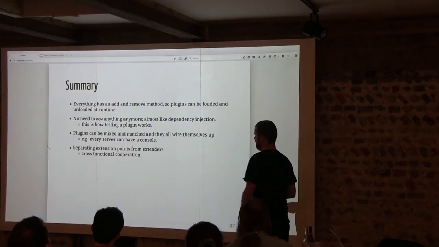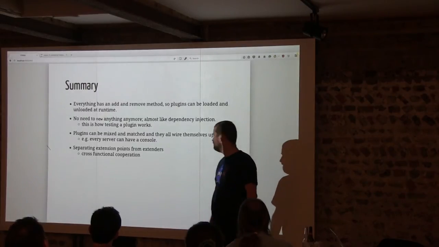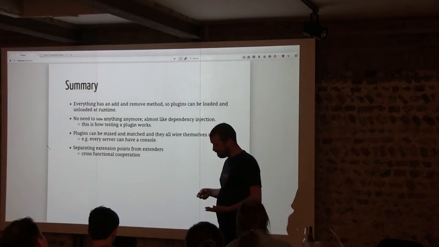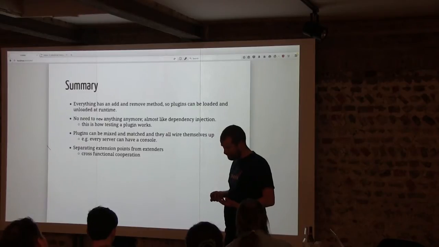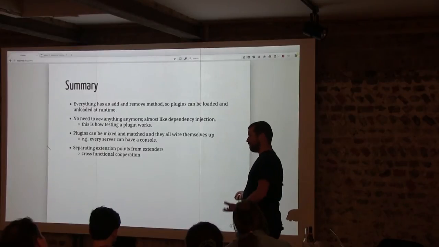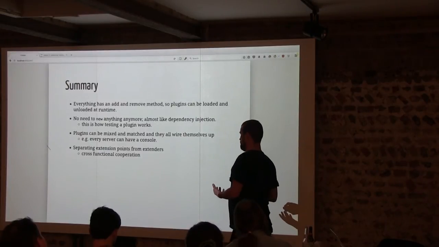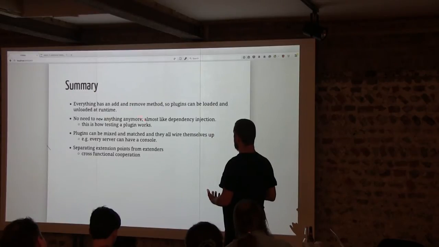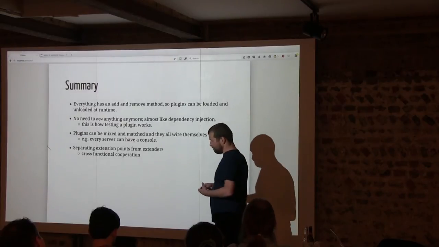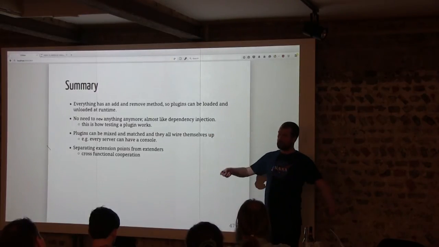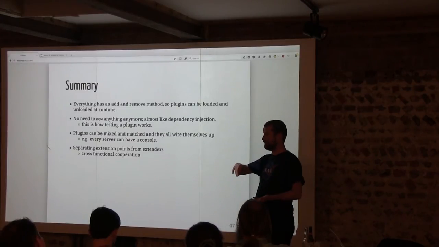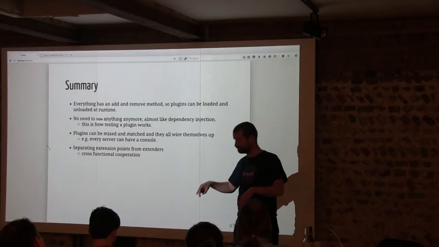And the separating of the extension points from the extenders is really key to the whole thing. And for my money, it allows you to do this adding and removing, and the path thing makes it so that you don't have to do any wiring, and every time you move something around, you don't have to rewire anything. You just need to change it in one place.